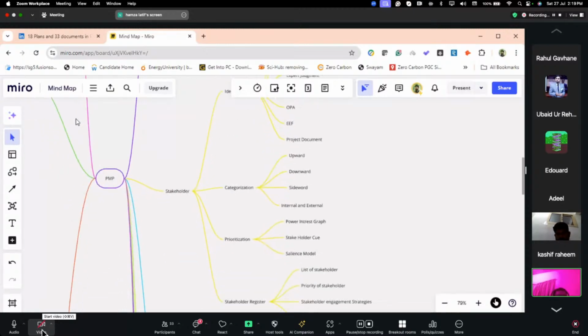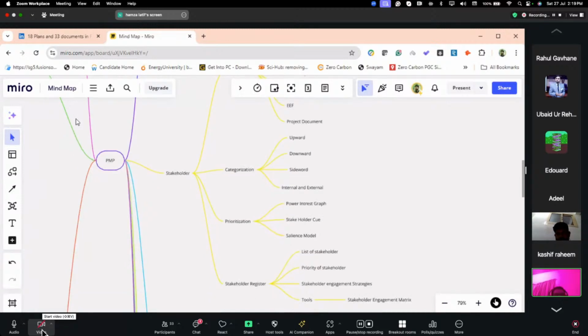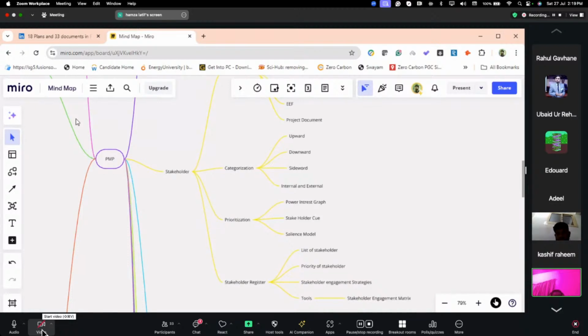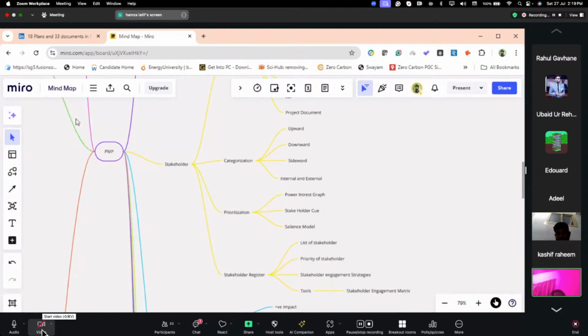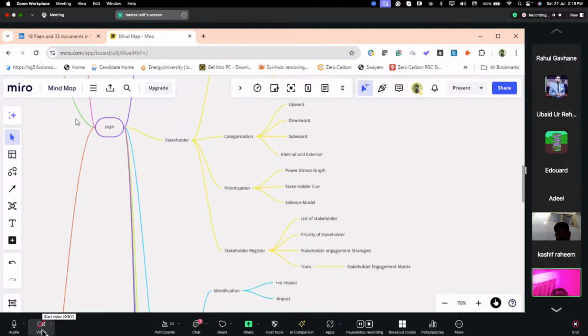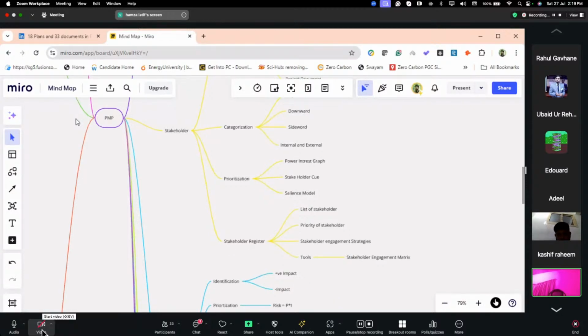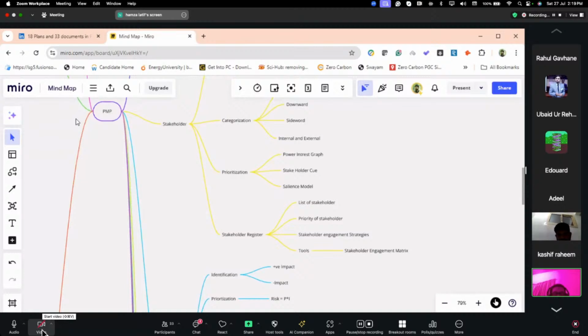Coming to the categorization, we categorize the stakeholders upward, downward, and sideward. This is based on the power and the interest, and internal and external. External can be outside the organization. Then we need to prioritize the stakeholders, which we do in three ways: power interest graph, stakeholder cube, and salience model. The power interest graph can be shown as low interest and high power, high interest and high power, low power and low interest, and low power and high interest.